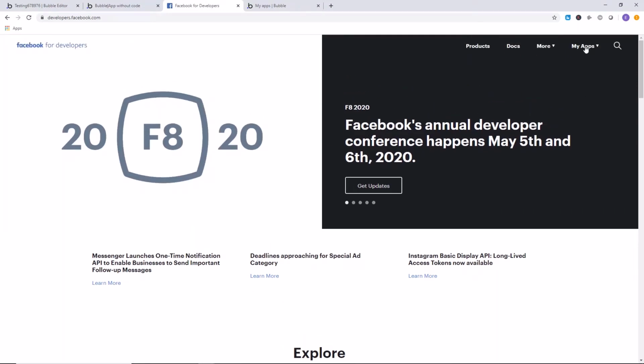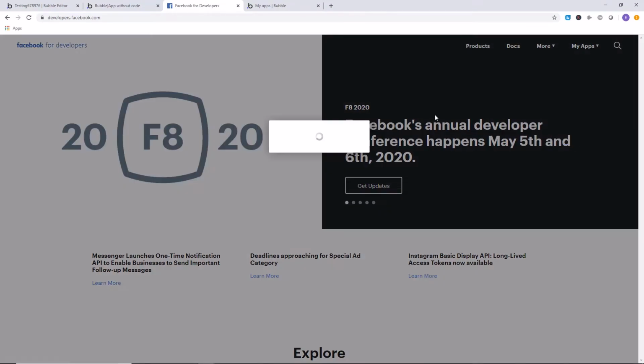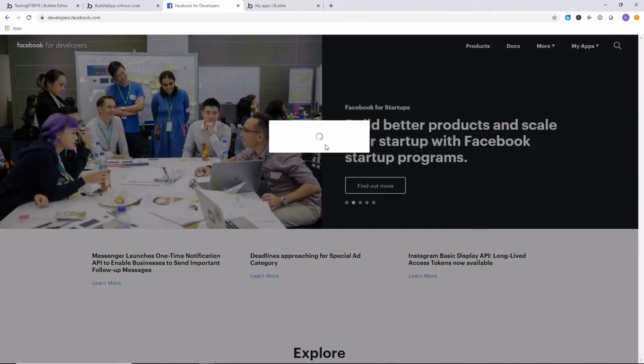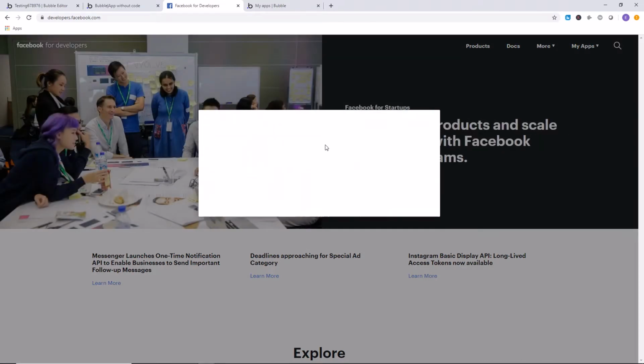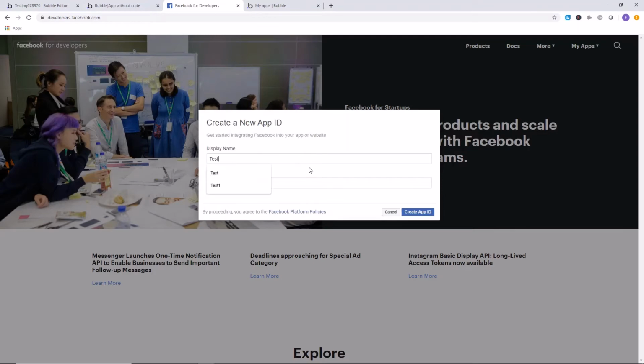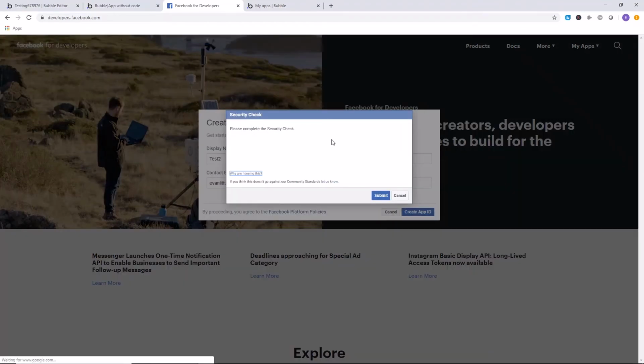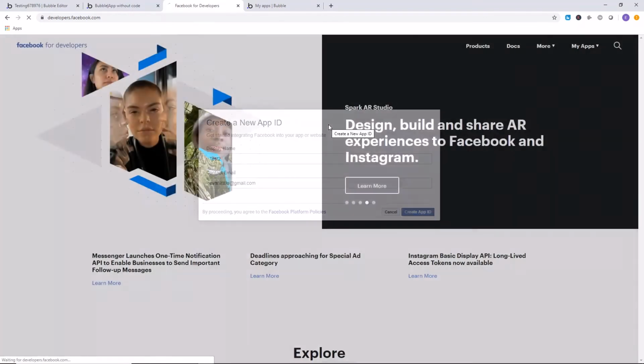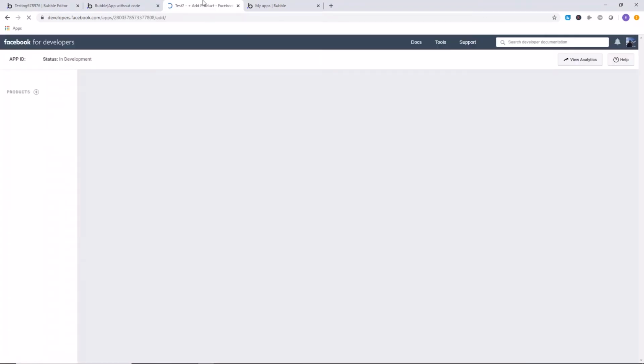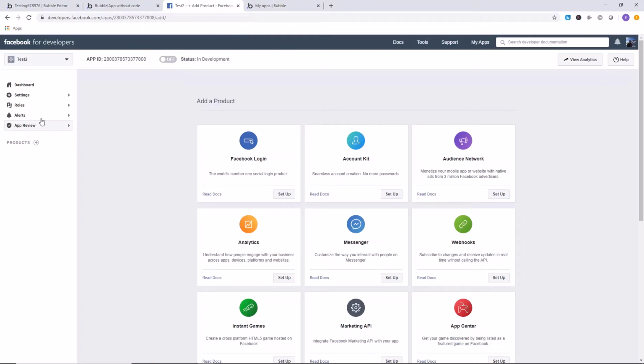Next thing you're going to do is go over to My Apps, create an app. I'm going to call this app Test 2. Okay, but you can call it whatever you want. So I'll call it Test 2, create app ID. I'm not a robot. Submit. Okay, now that we're here, we want to add a product. So click here, this Facebook login, click on setup.